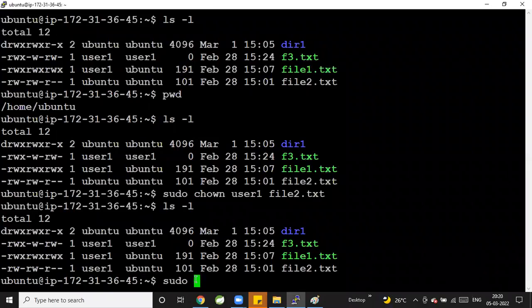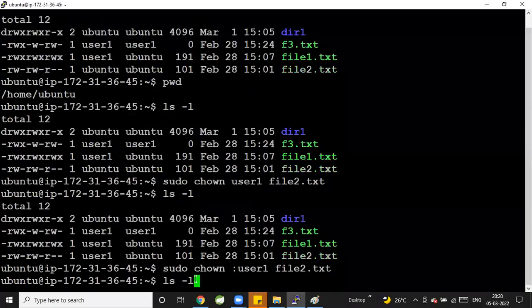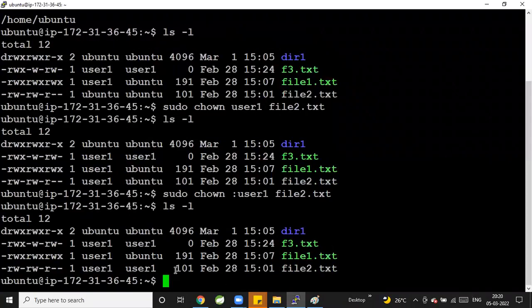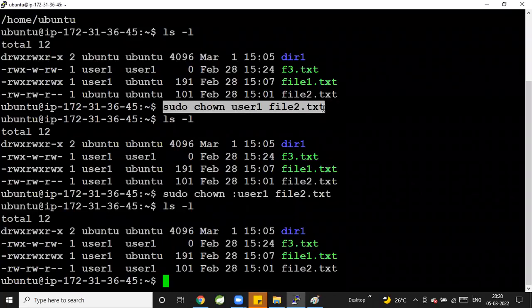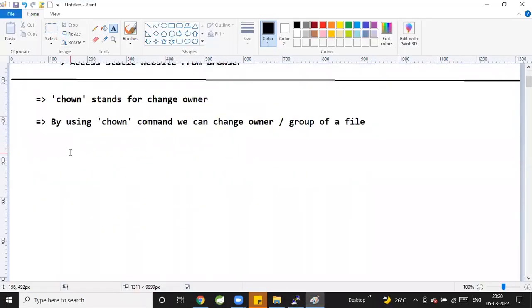Yes, you can change the group also. sudo chown, the group name I'm giving as :user1. That is, user1 is a group name. The colon represents that I want to change the group for that file2.txt. ls -l. Now you see, file2 belongs to which group? File2 belongs to the user1 group. And user1 is the owner of that file. User1 is the owner and it belongs to the user1 group. Like this we can use the chown command to change the owner of the file and to change the group of the file.